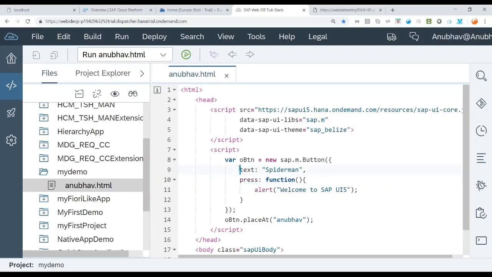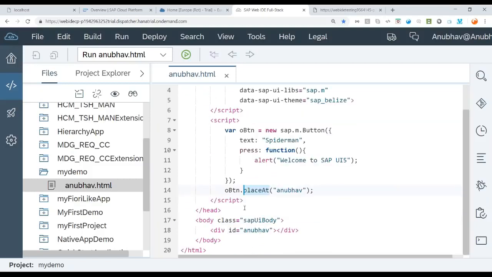Now, another question which may come, Anubhav, how do you know there is a text property? How do you know there is a press event? All of this we will discuss in our UI5 SDK chapter. You can easily find out which library has which controls, and each control has what properties, methods, and events. All of that, line by line, step by step, we will discuss in our course in detail. And then finally we place the button into the body. As a result of that, the button appears on the UI.